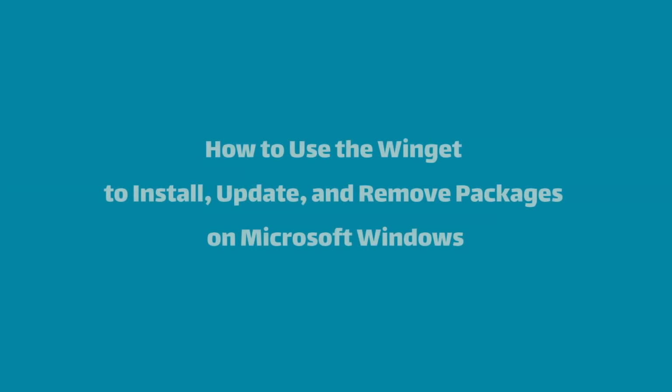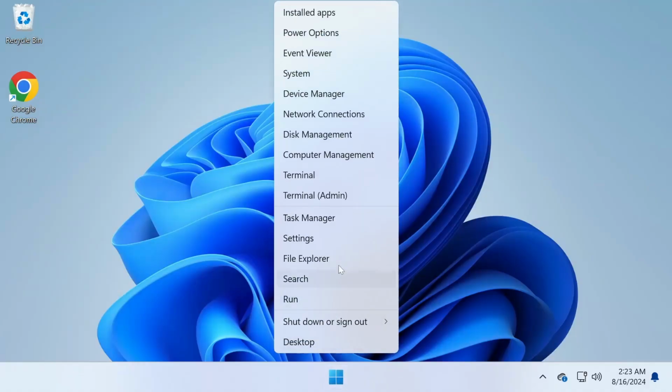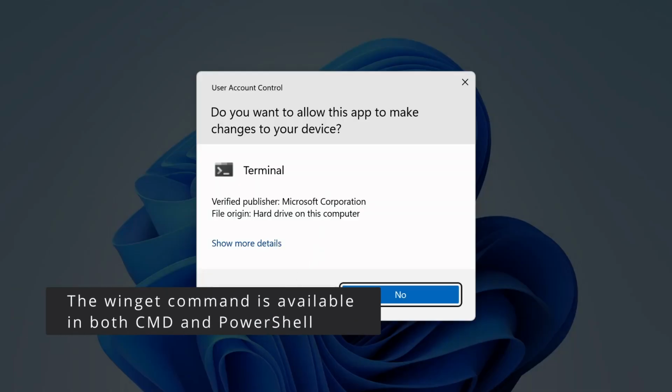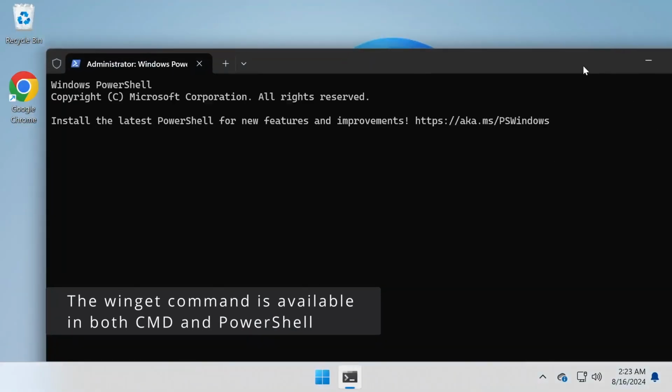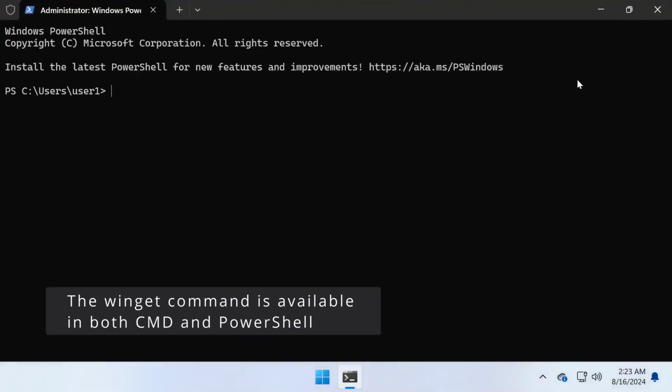Hey everyone, welcome to this quick tutorial on how to use the Winget Package Manager to install, update, and remove packages on Microsoft Windows. Winget is the official command line tool for managing packages in Windows, similar to package managers like apt or DNF on Linux.